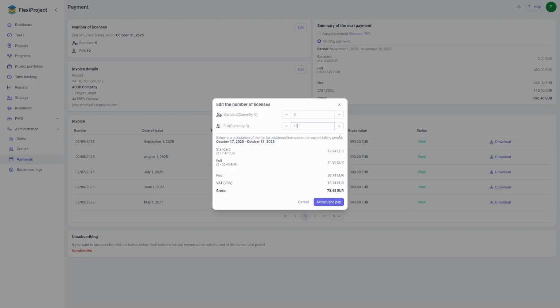Clicking Accept here will confirm the change, and a corresponding invoice will be issued immediately. A quick and seamless way to adapt to new demands within your organization. We can also reduce the number of licenses if we wish to scale down. When we decrease the license count compared to our previous subscription, the system will update the data and the new rate will be applied to the next payment.